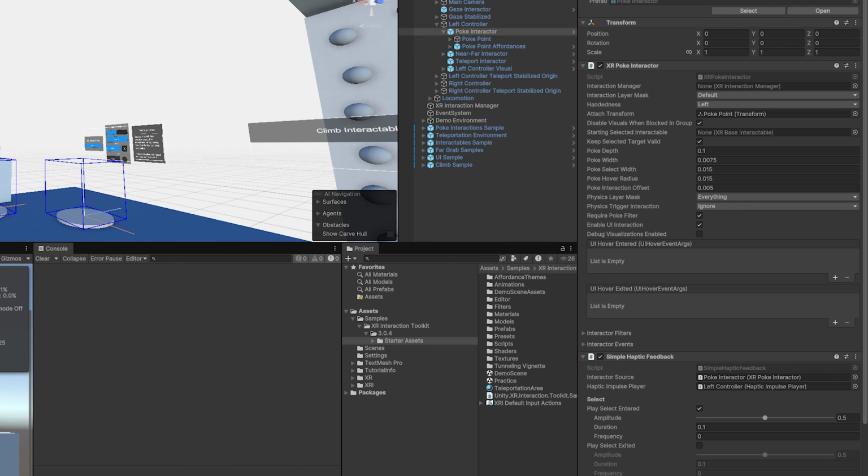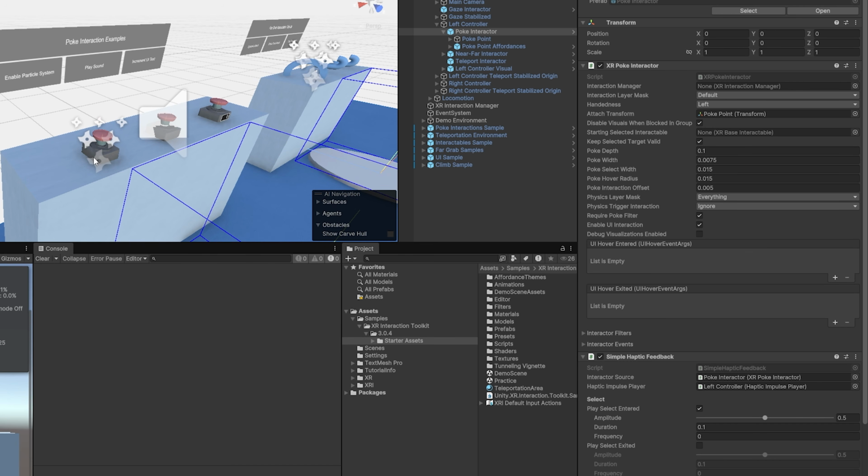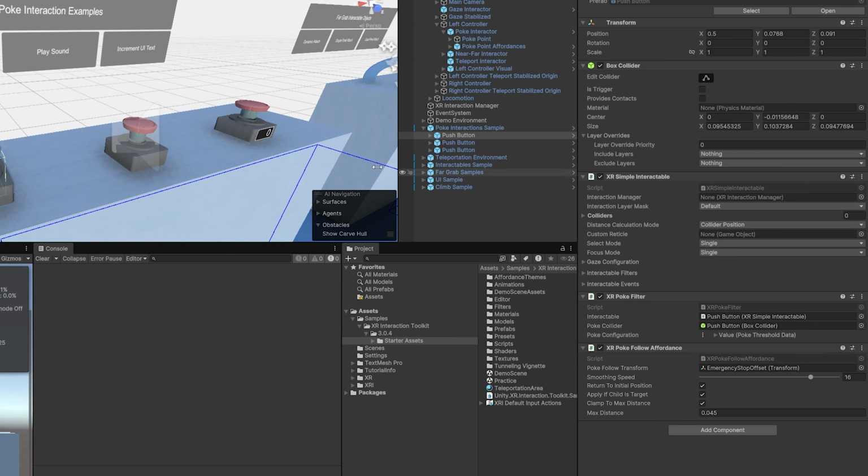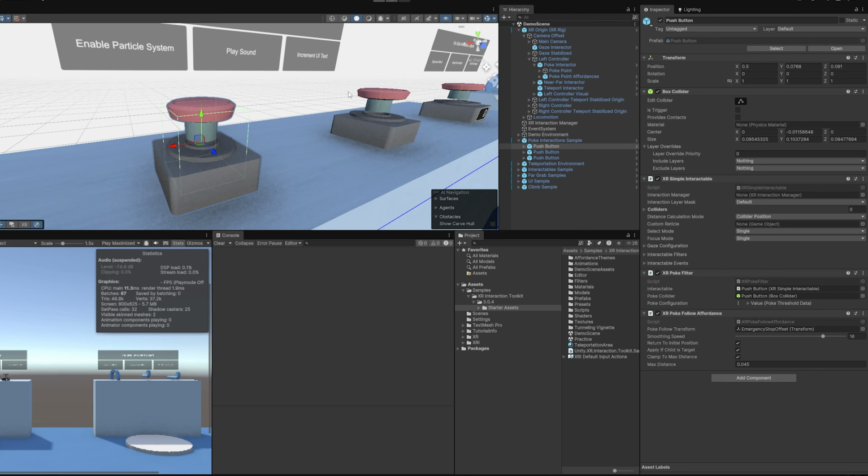Now, paired with that are these buttons over here. If we select one, you'll see how they implemented them, and I'll run through the components that are necessary to make this work. Obviously, here we have a box collider, so we're going to need that for the interaction. We have an XR simple interactable. This is about as simple as interactions can get. It just allows you to handle selecting and deselecting.